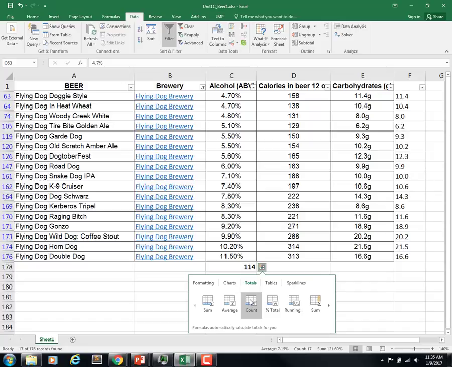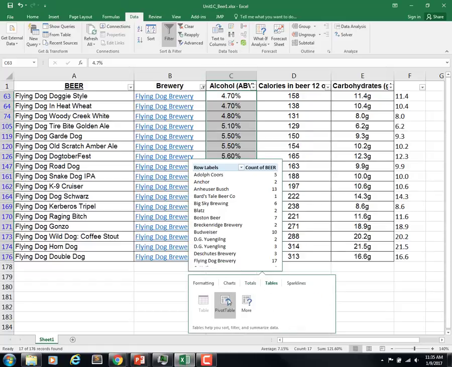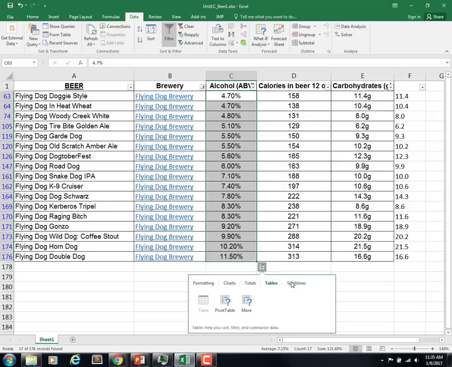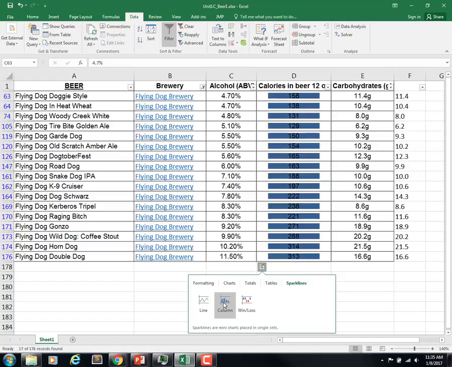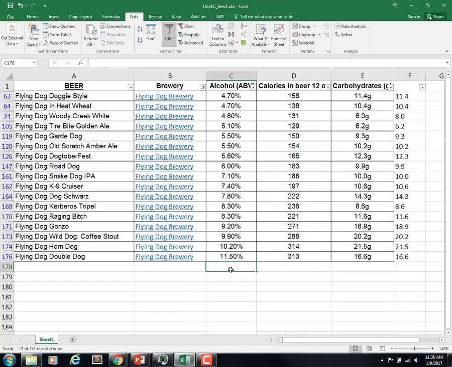It adds everything up there. Total, running total, sum off to the right. Tables, we could put a pivot table in, which we'll talk about much later. Sparklines, which don't do much for us for this particular data set. So that's the Quick Analysis button that some people like quite a bit. We'll stop there for this particular video.